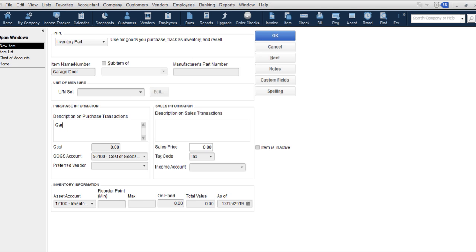Our description, I'm just going to keep it the same. That's fine. Garage, I don't think I'm spelling it right, but anyways, garage door. And then notice how when I tabbed, it automatically populates the sales tax. So I'm keeping this double-sided right here. I'm just going to pretend that I'm buying this from somebody and then turning right around and selling it. Okay, so when I purchase it, let's say I just want to keep a particular cost. So let's just say $550 for a garage door.